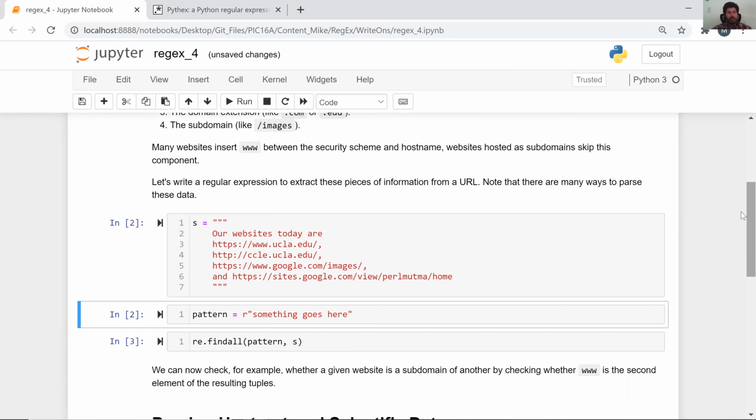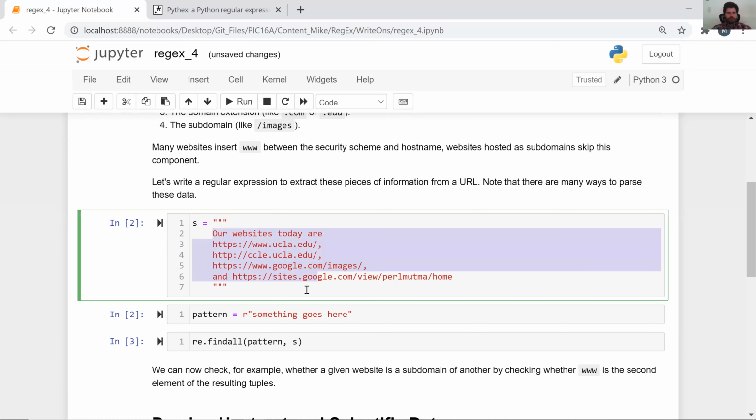And we're going to use a pipeline, which should be familiar to you now, which is we're going to have a pattern, and the pattern's equal to r, and then some stuff goes here. And then we're going to do findall on the pattern. So to figure out what this pattern should be, let's go over to Pythex.